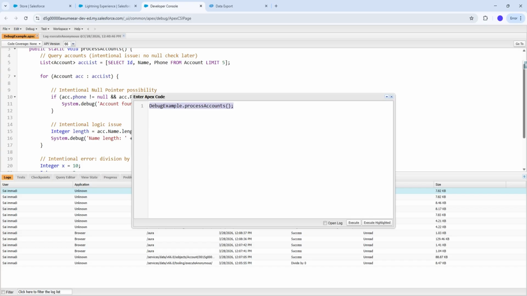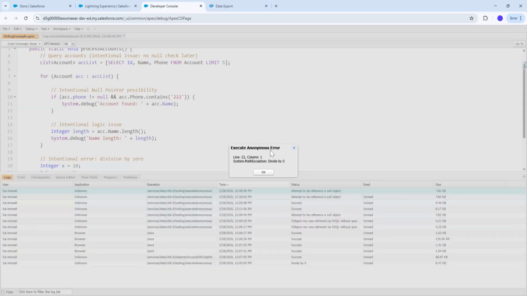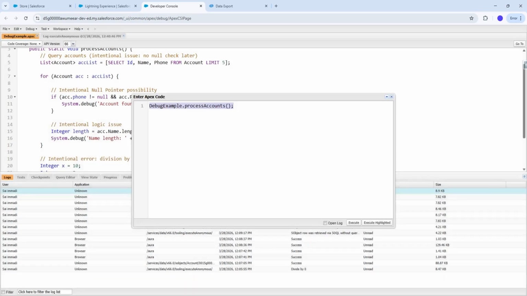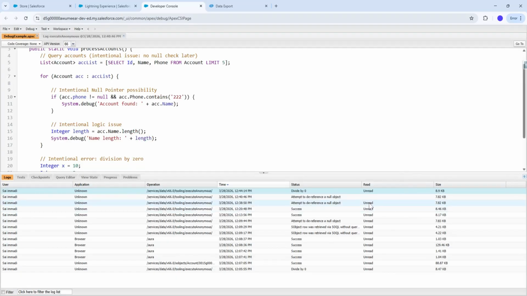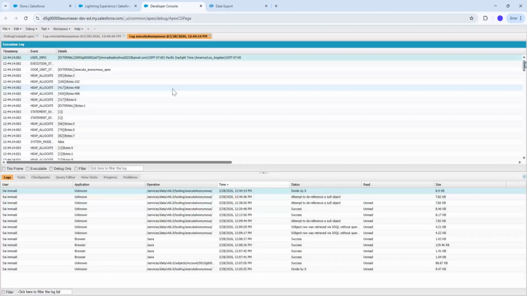Now let's go to the anonymous window and execute again. If you see, we still got some error, but the error is different, line number 22. So let's go back to our debug logs. Now let's see from the anonymous developer console. You see there is a new debug log, and the read status is 100. We opened this one earlier, and the error in this was attempt to dereference null object, and the error now we got is something called divide by 0. But let's open the log and check it in depth.